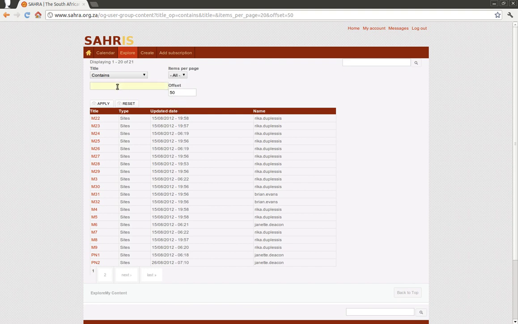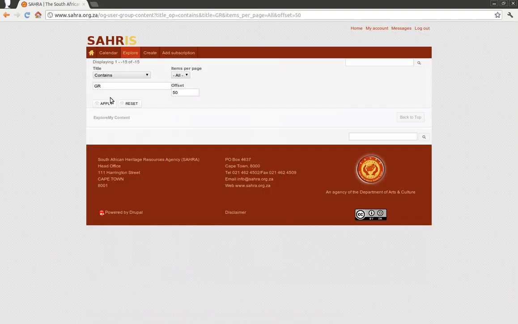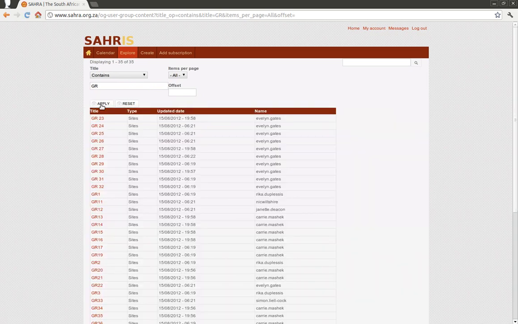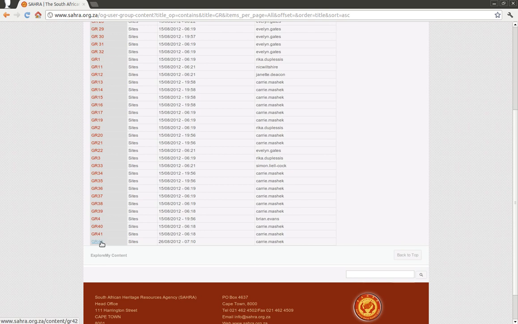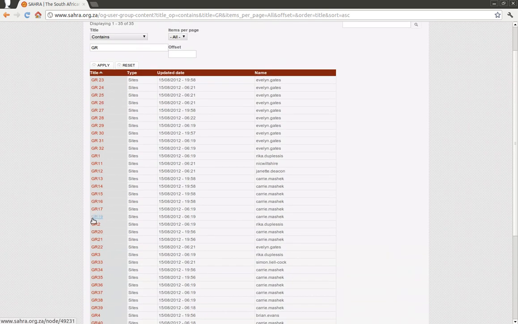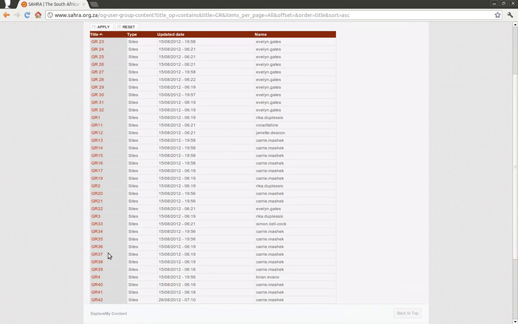Let's choose all again, and let's go back to the GRs, because we are going to enter a GR43 or 44 as an example. So let's filter by GRs, and take the offset off, and apply, sort by the column. Okay, and you notice various site recorders have been entering with and without spaces, so these need to be edited. It's preferable to enter the unique codes without a space between them. So 42 is the last one in that sequence there, so GR43 will work as an example today.